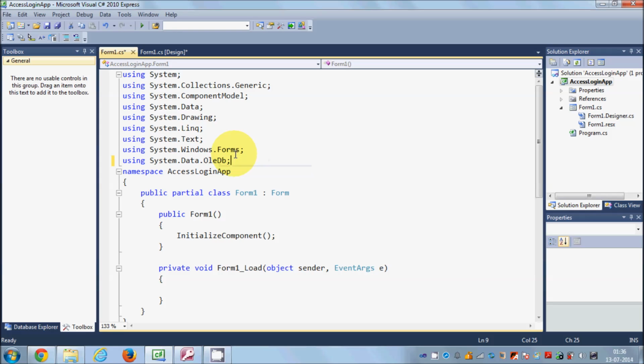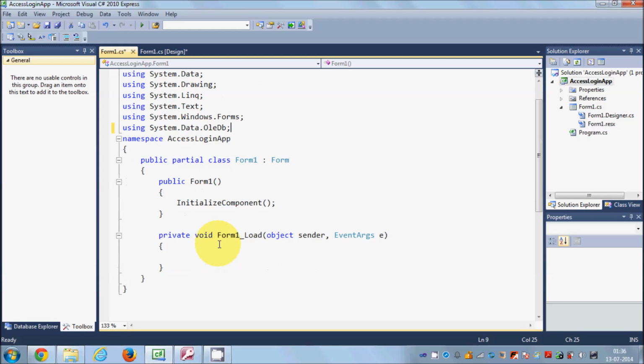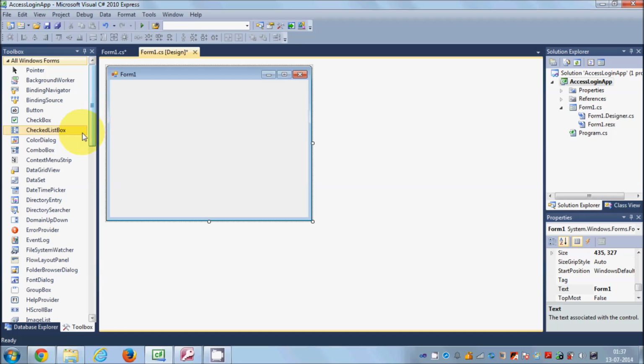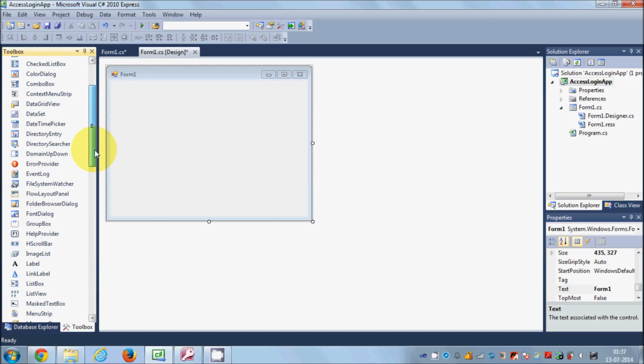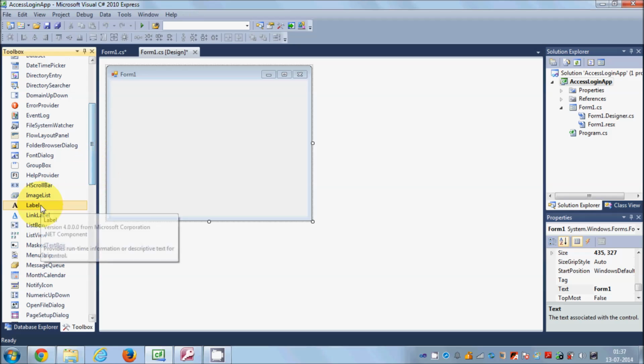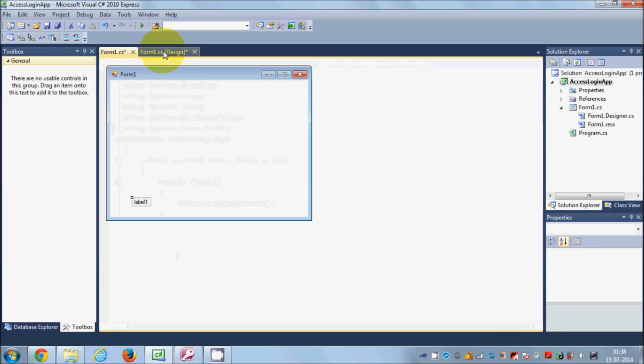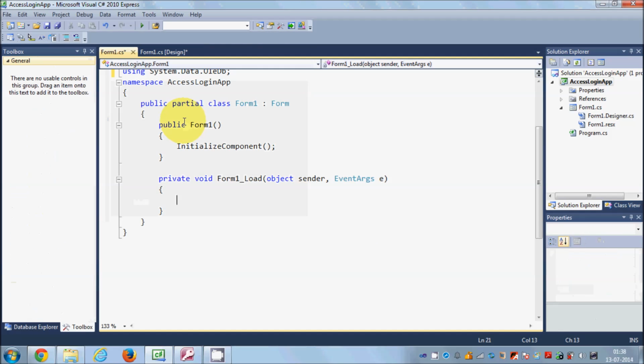So I just need to do this, and then I'm going to connect my Access database with this OLEDB class. Once again I will go to the design view, and I will take a label from here to show the message whether our Access database is really connected or not. Then I will go to my source view, or you can just select your form and double click it, and this is called the form load event.